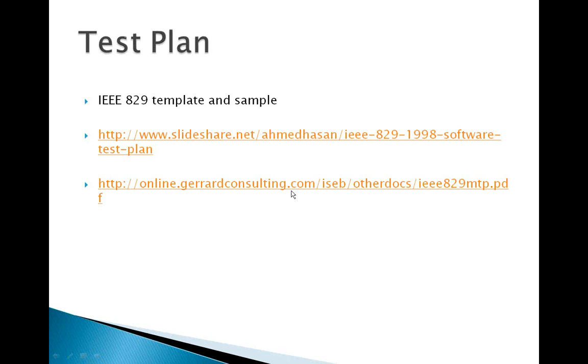So is IEEE based on CMMI? No, it is independent. It is not based on that. Why is "feature not to be tested" required in the plan? This is to set the expectations right.